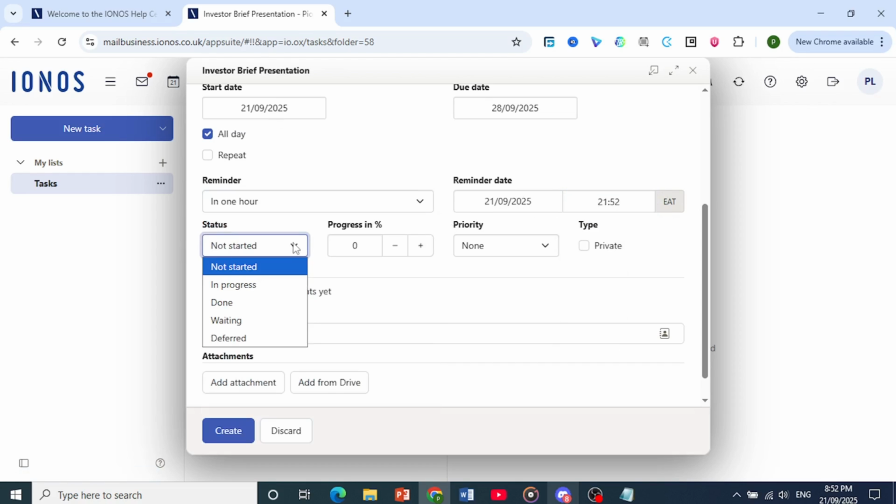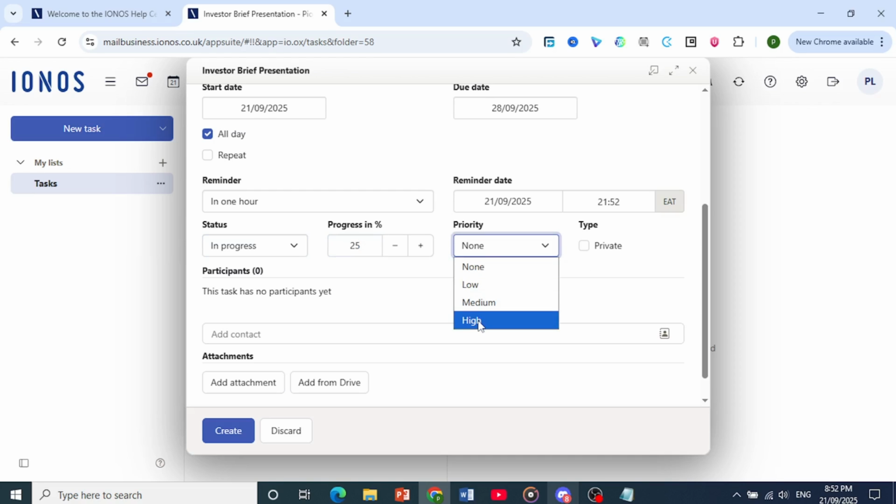And you can put the status. So is it something in progress? Maybe you already started it or you deferred it, right? So let's do not started, or let's just do in progress. And you can set your progress, your priority. You can set it to even high.